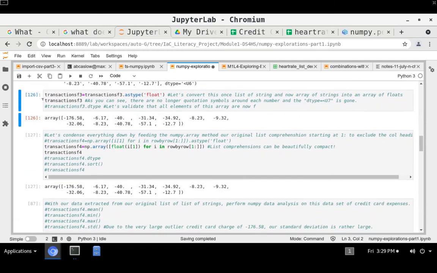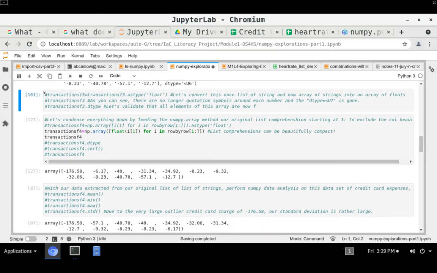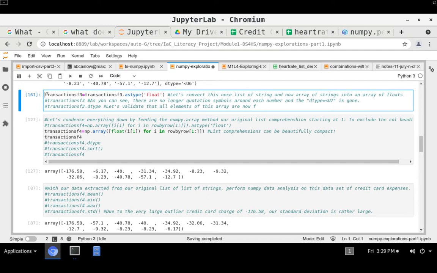Now let's go here. Let me comment this out. Here, let's convert this once list of strings and now array of strings into an array of floats. So here we have transactions F3 and then astype float. So we're converting it into a float. Shift enter, then we're calling it.